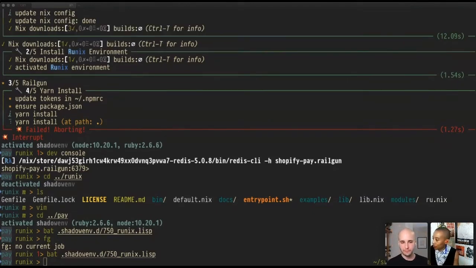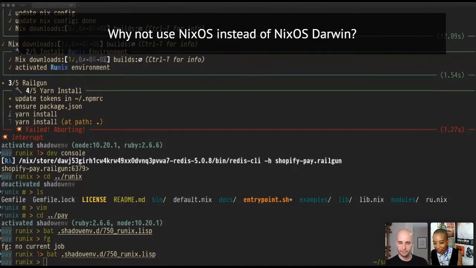Awesome. Our next question is from Jorge, and it's kind of long. I don't know if you can read it, but I'll read the whole thing out. So the first question is, why not use Nix OS instead of Nix OS Darwin? Then, as an addition, there's a quote from Eelco.